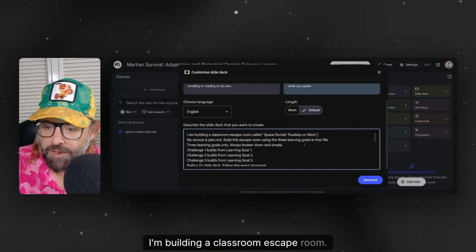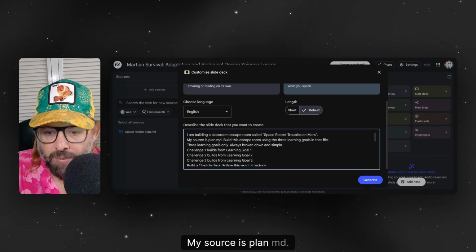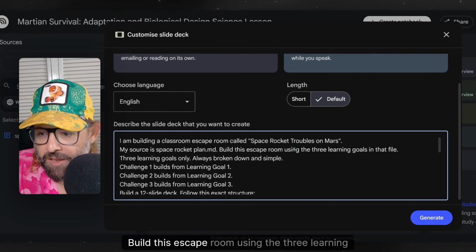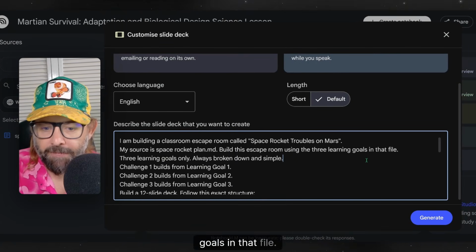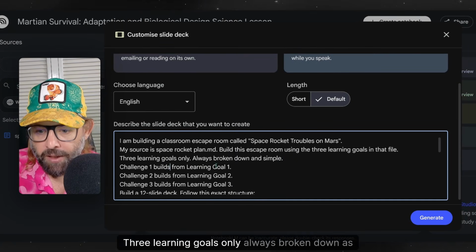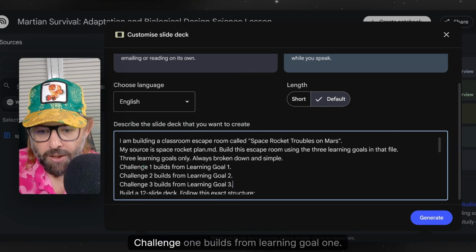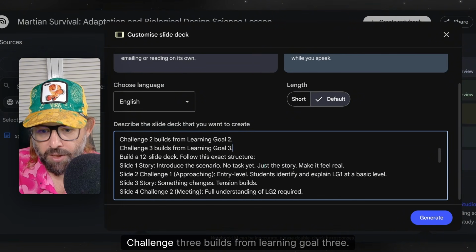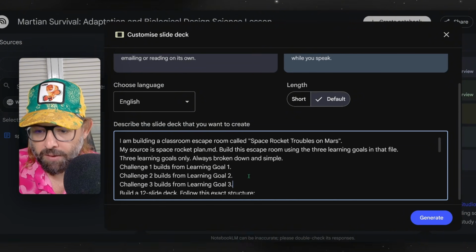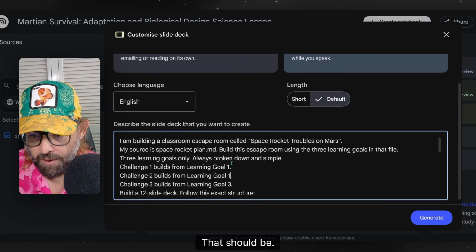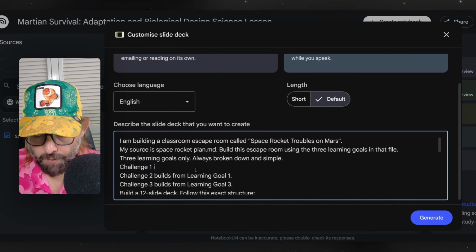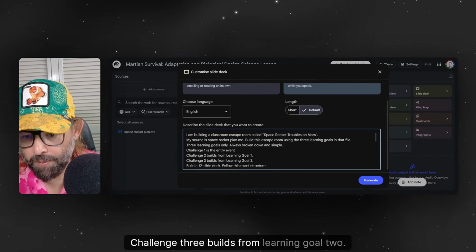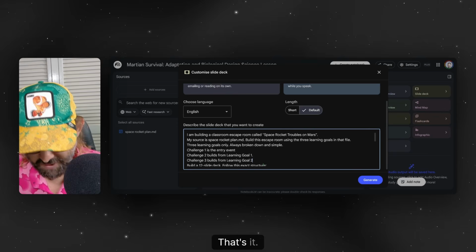I'm building a classroom escape room. My source is plan.md. Well, it's actually space rocket plan.md. Build this escape room using the 3 learning goals in that file. 3 learning goals only, always broken down as simple. Challenge 1 builds from learning goal 1. Challenge 2 builds from learning goal 2. Challenge 3 builds from learning goal 3. Well, actually, that's not right. That should be entry event. Challenge 3 builds from learning goal 2. That's it.